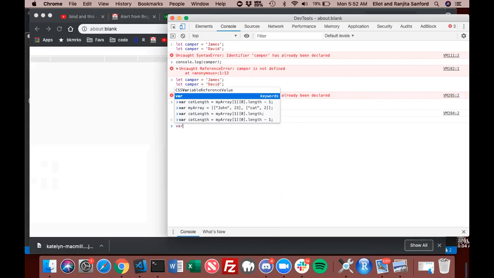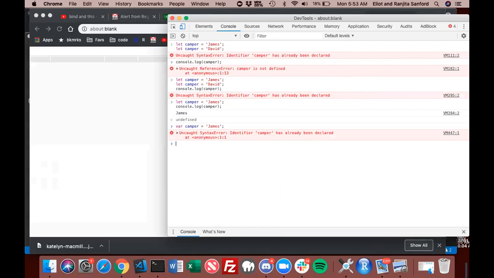What about if you change the name James into something, but without using a let? If you just write camper is equal to some other name. Yeah. So there's camper. Now comes back as James. Camper is equal to, without let? Without let, yeah. Okay, let's see. I'll just say David again. That's interesting. So let's console log camper.